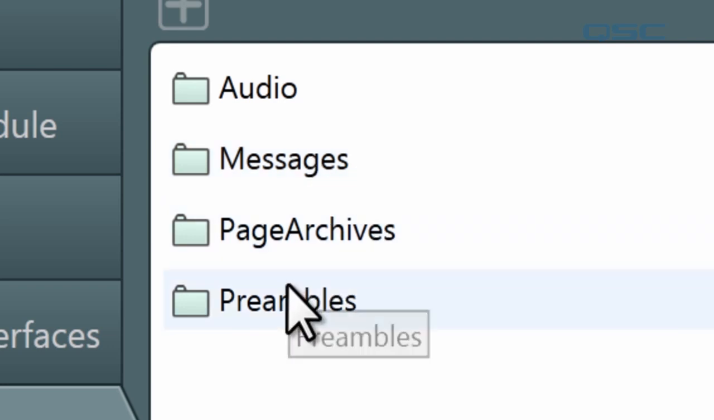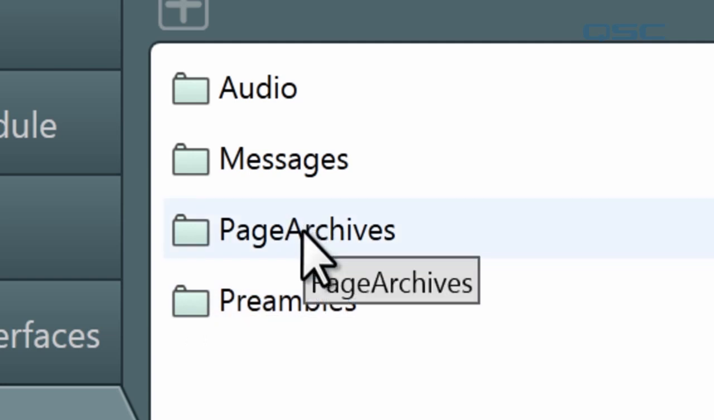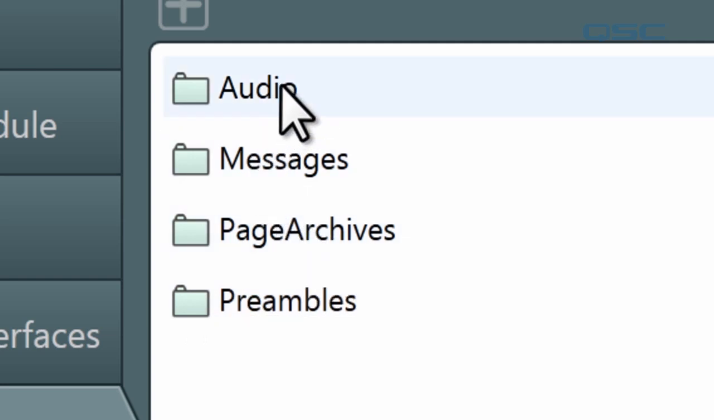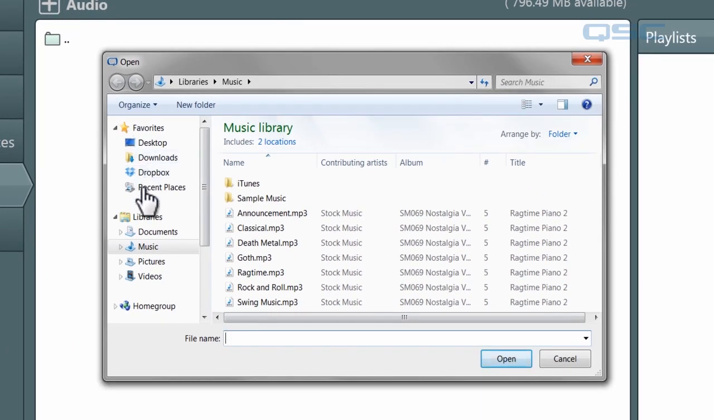The Preambles folder is for audio that is played using the PA Page command. This Page Archives folder is for storing old pages. And the Audio folder is for all other audio, which you can organize however you like. You can use the audio player component in your design to play back files in any of these directories. To upload an audio file to the core, double-click a directory, and click on the plus icon at the top of the window. Select the file or files that you would like to upload from your computer.